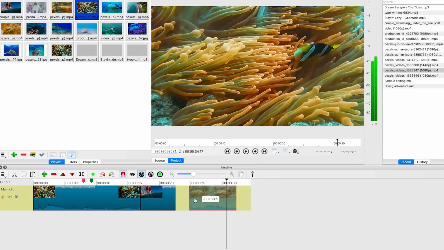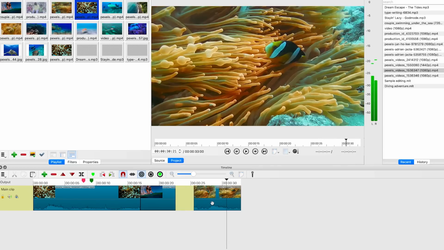The playhead remains at that position where it is and it's now moved freely on its own. And then you have these ripple markers.